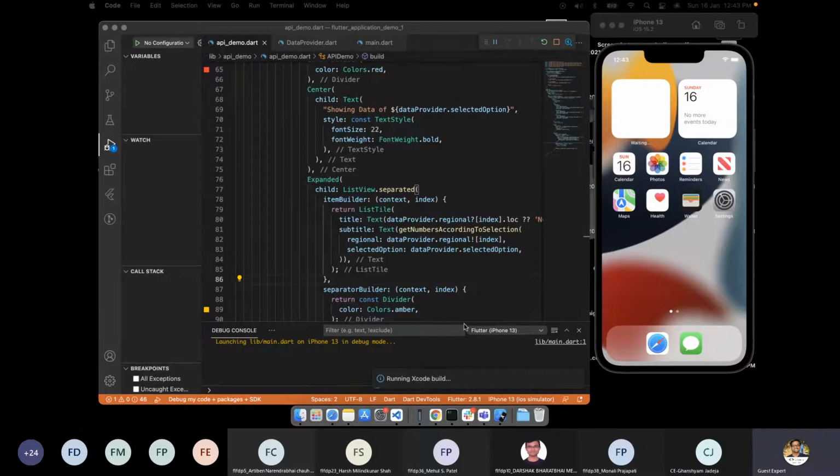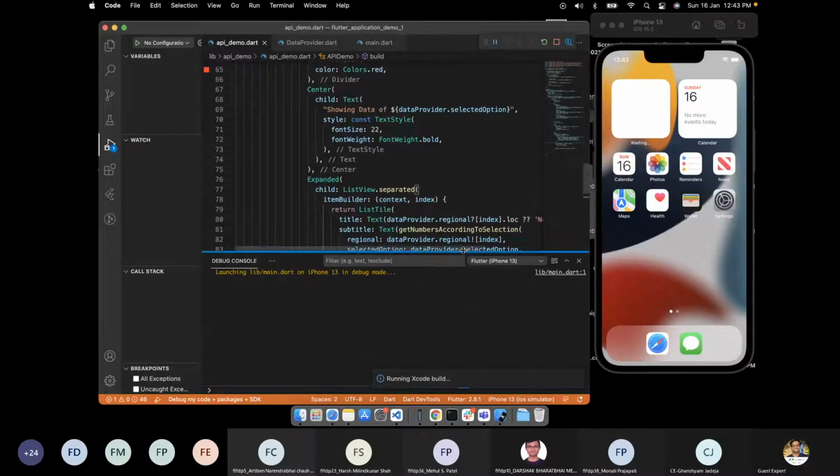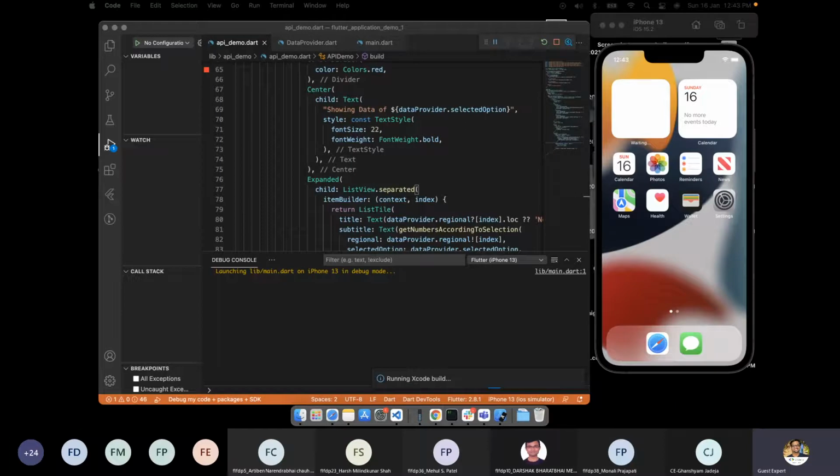So I'm building the app here. Also, one more thing I just want to show you, which is again a kind of a small trick, which I realized that I should have shared it earlier, but that's okay. Okay, it's building right now.